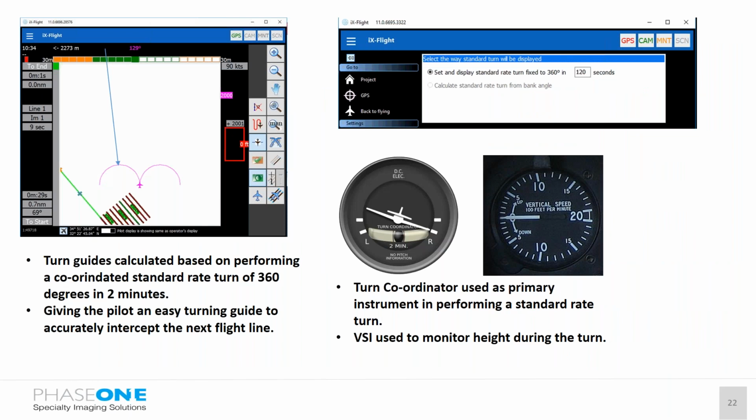So for positioning onto the flight lines, our turn guides are calculated based on performing a coordinated standard rate turn of 360 degrees in 2 minutes. This can be used by the pilot by referencing the turn coordinator. As you can see on the indicator in the middle of the screen, that would be the indication that the pilot would be looking for to perform a standard rate turn. As long as the purple turning circle guides are on the edge of the intended track to pick up, then it's quick and easy for the pilot to intercept the next heading.